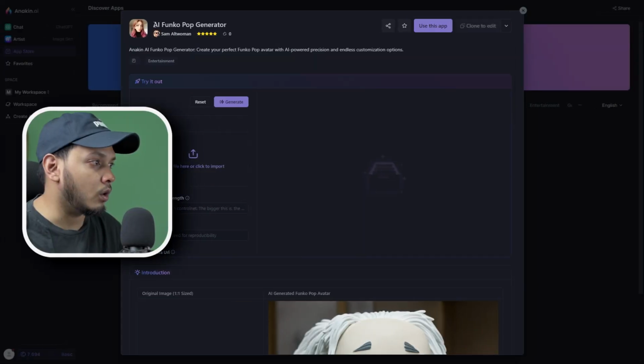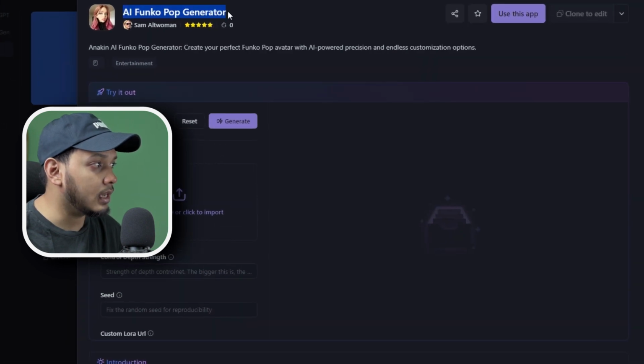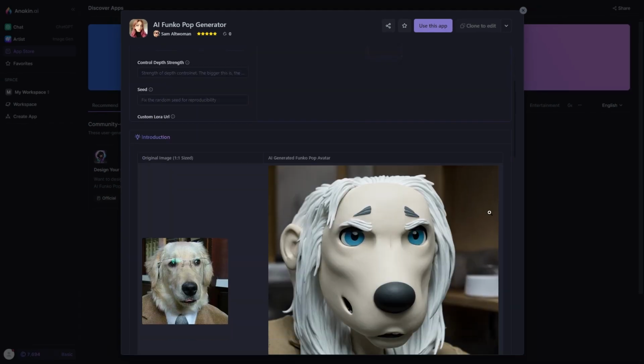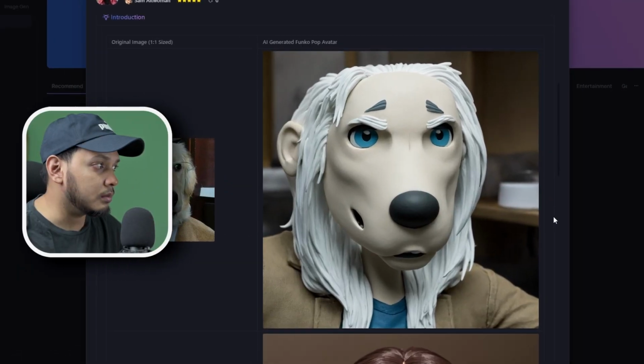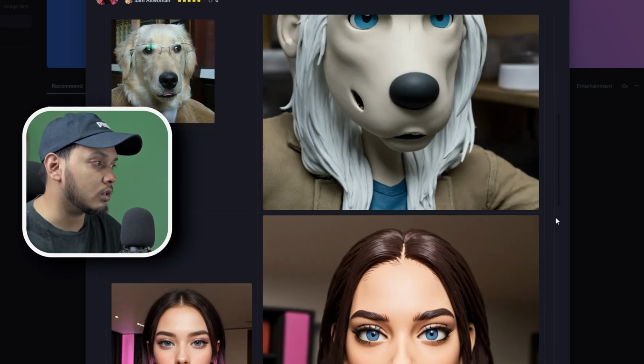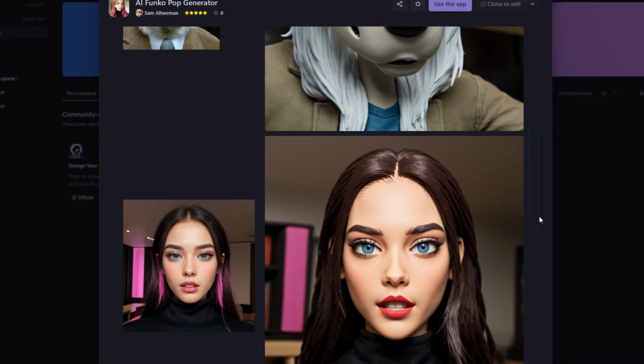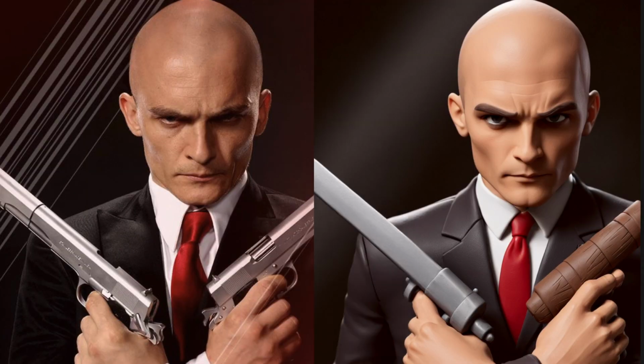So we have just launched a brand new AI app called AI Funko Pop Generator that lets you create your perfect Funko Pop avatar with AI powered precision and endless customization options. Here you can see the original image and the converted AI generated Funko Pop avatar. I have generated a lot of Funko Pop avatars using pictures of famous people and celebrities, and the results are stunningly accurate.